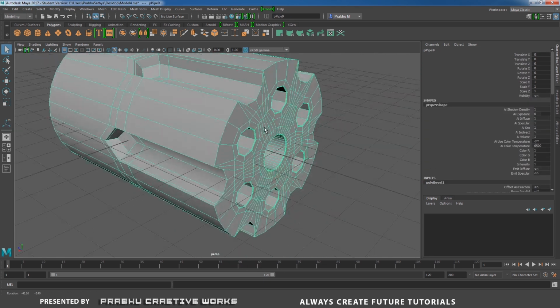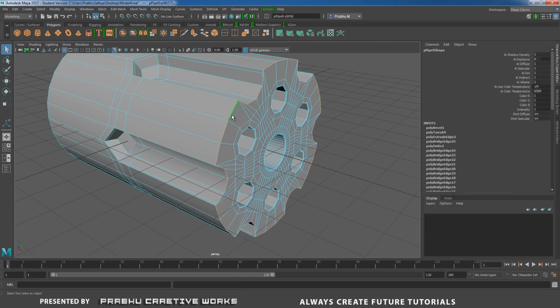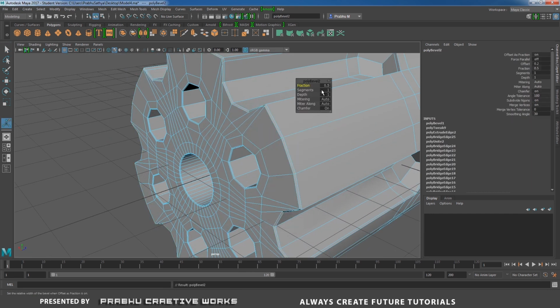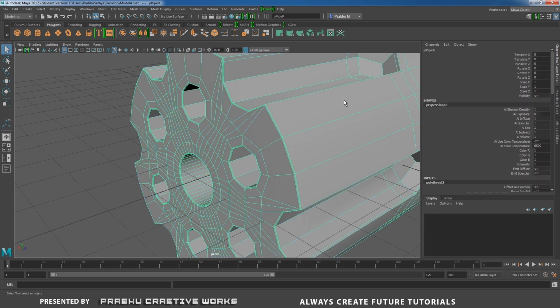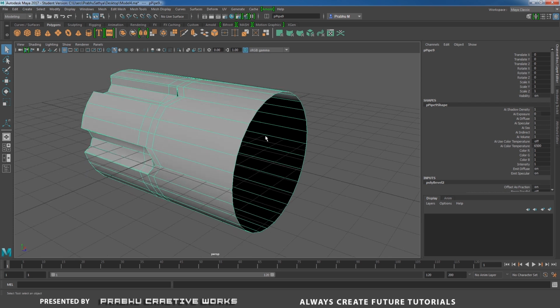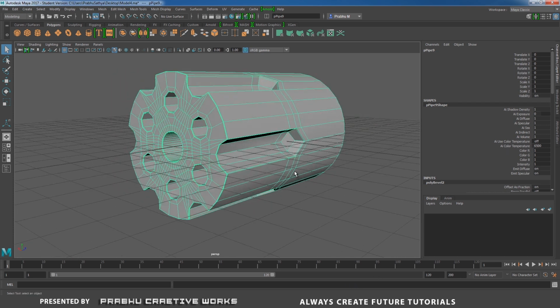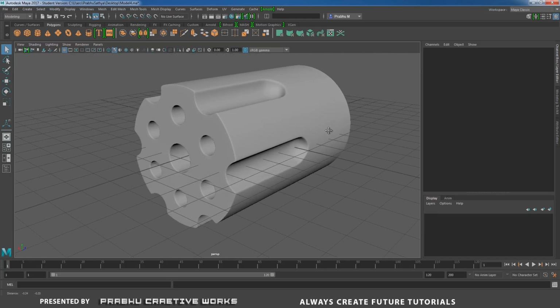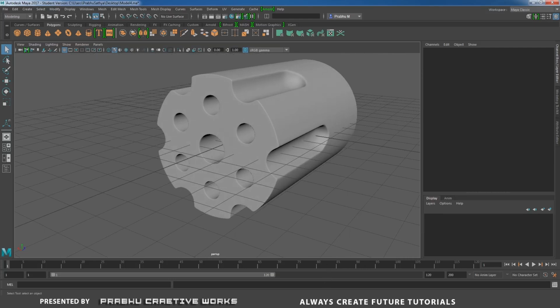Now I need to add, double click on this edge, add bevel. So bevel this edge, I will give fraction to 0.2 or 0.3 and give segments to 2. Right click and choose object mode. So now press 3 on the keyboard. So now it's a perfect model of our backside as we see in our reference image.